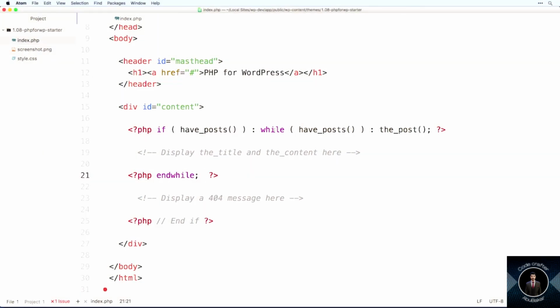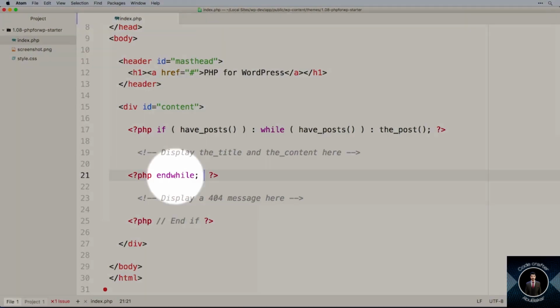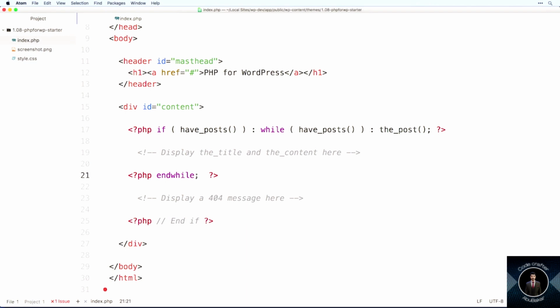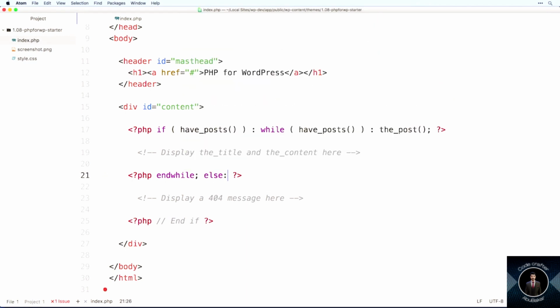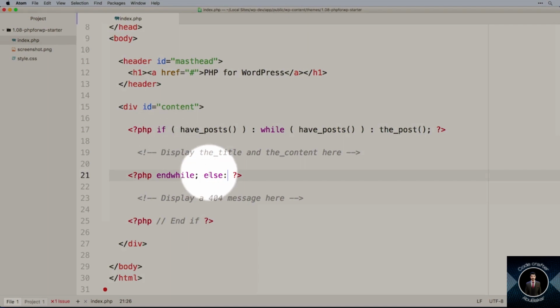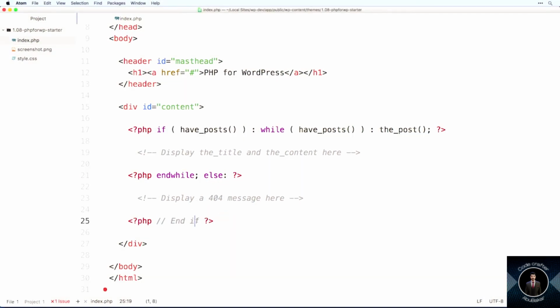So we need to close them out in reverse order. We say endwhile, and then we're not actually going to close out our if statement here. We're going to say else. So that will allow you to proceed and display some other message if that if statement is not met. And then finally down here we type endif, one word, semicolon. So that's going to close out the whole loop.